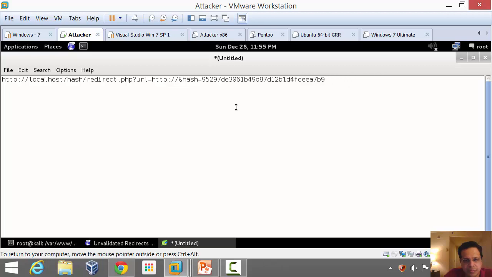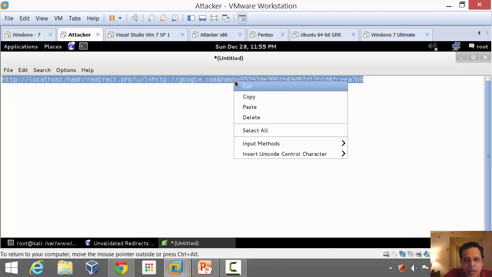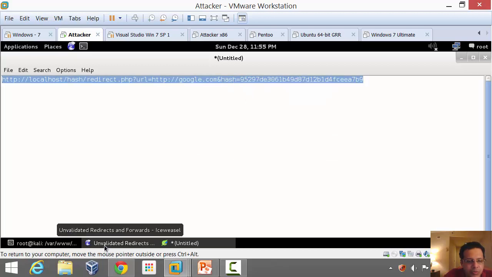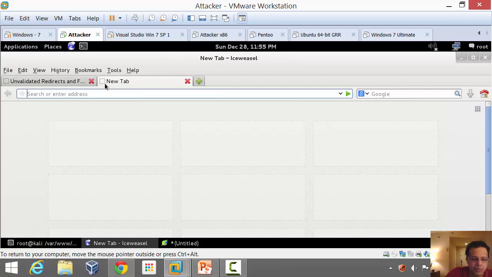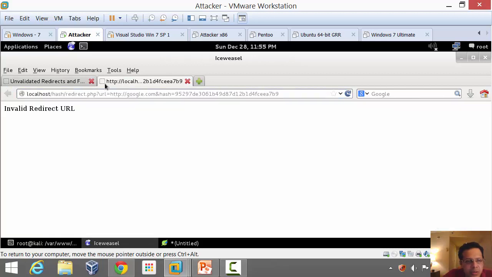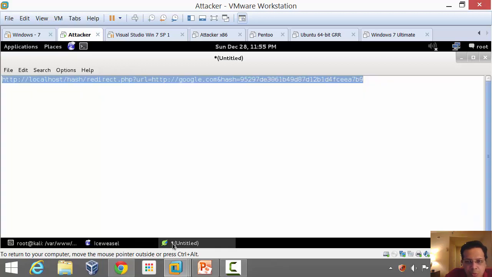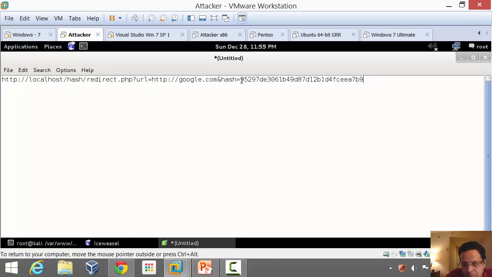And clearly, if you go ahead and change this URL, let's say google.com, and we copy this out, go back in here, paste this, and now if you notice, the application gives you an invalid redirect URL. So what is this hash? Now, as you can clearly figure out, just by looking at it, it is going to be super difficult to figure this out.